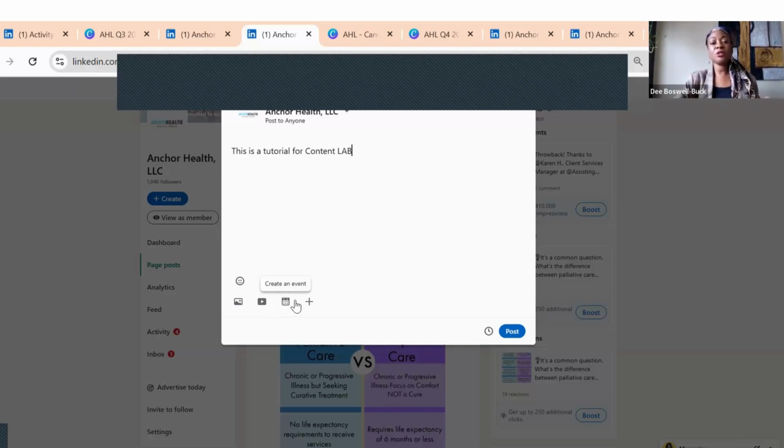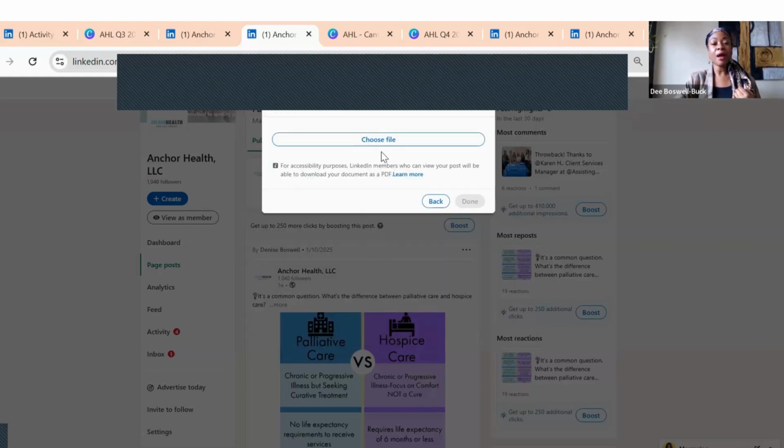So what is it that we should do? We're going to hit more. We're going to hit that plus sign. And then it gives us some more that we can do. So we're not celebrating an occasion. We are not posting that we're hiring. We're not creating a poll. But at the very end, we are going to choose a document. So I'm going to choose this document, add document. I'm going to choose a file. And then you're going to see the back end open up.